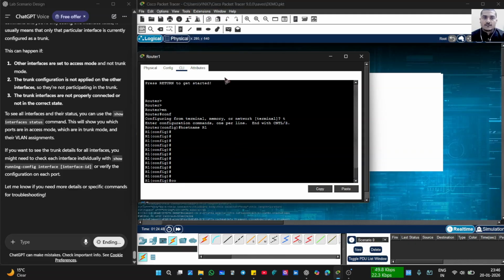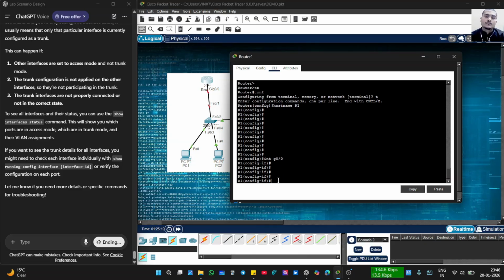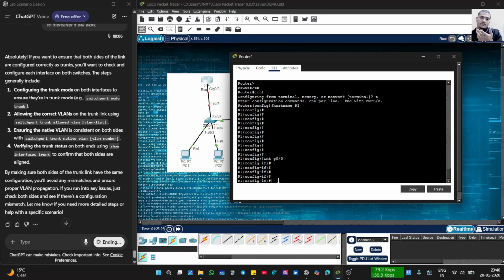Okay, so on the interface, which interface is this? This is the interface G0/0. In that I'm going to use it, first we have to bring it up, so no shutdown. That's the end of it, I have to make this very clear first.